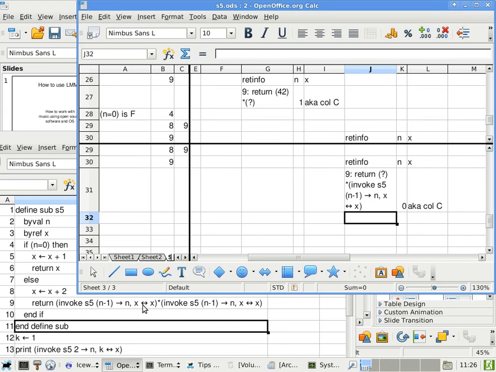The first time you execute line 9, none of this stuff is resolved. Okay, we're still working on the right-hand side right now. We're working on the left-hand side. This is the first time I get to line 9 in this invocation.